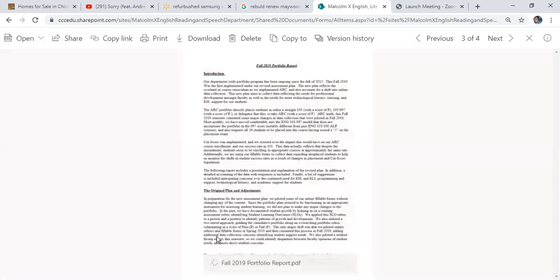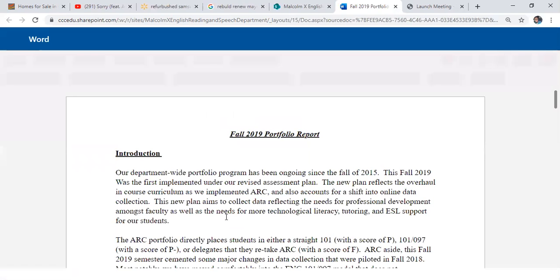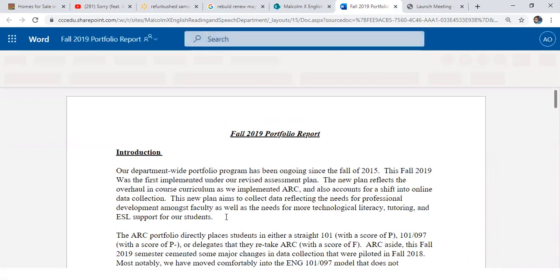So let me look at this PDF. All right, let me go back. Let me look at this Word document. All right, so again, using the portfolio reports of the past, I simply treat it as a template.